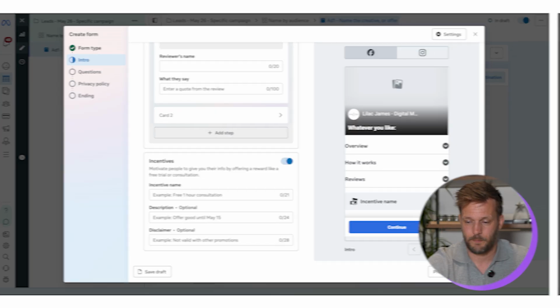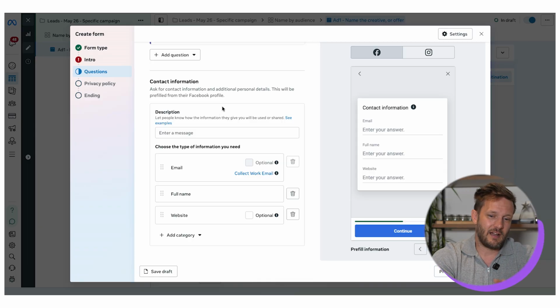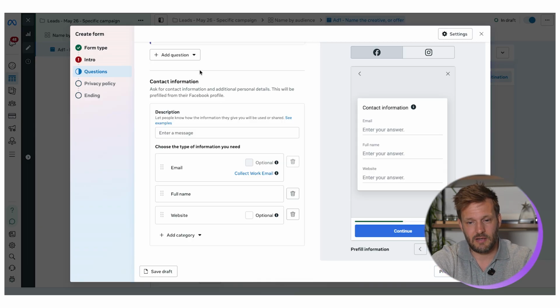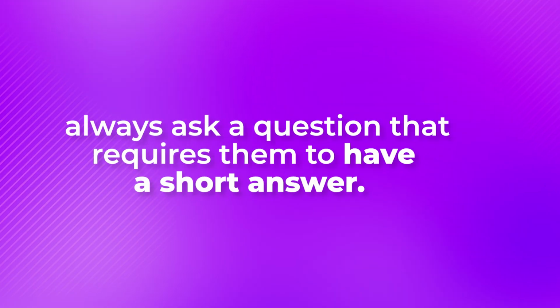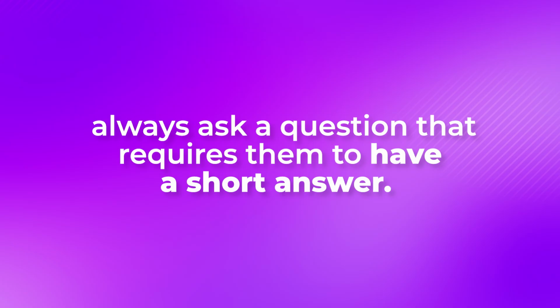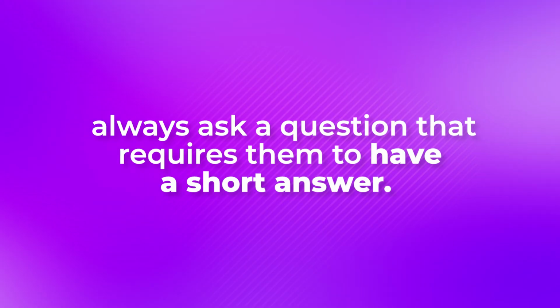Get that all in there. This is the next and probably the last and most important section. So this is about what questions you're going to ask people. So this is about your friction. Our advice in here is to always ask a question that requires them to have a short answer.